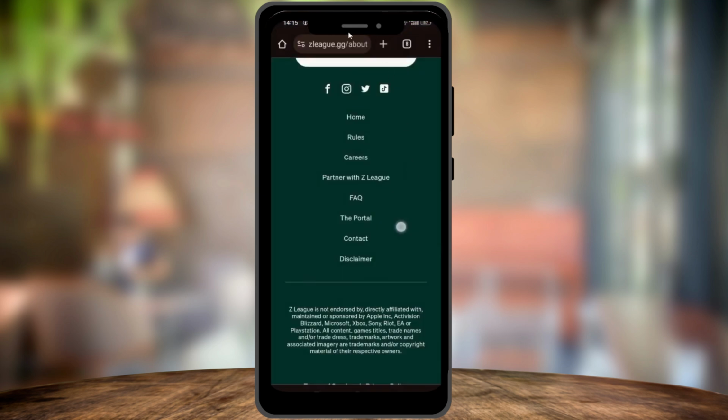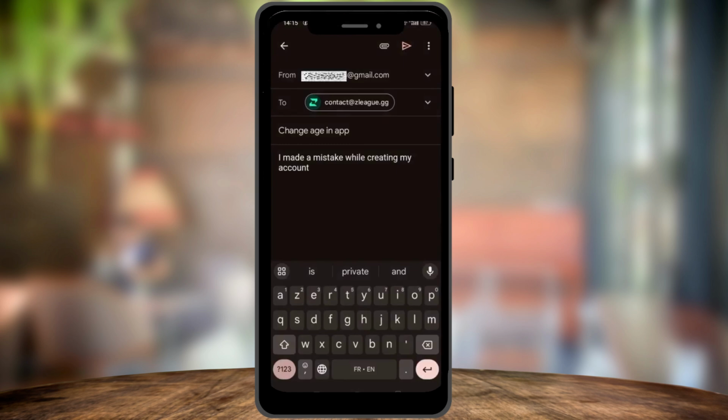Open your browser and paste the link I have left in the description below. This will take you to the official Zlink website. Once you're there, scroll down until you see the contact button and click on it. This will open up your Gmail app. Now you're ready to send an email.